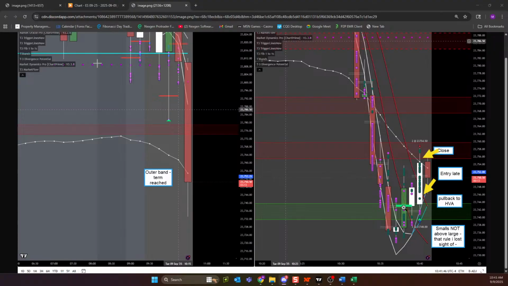Because if I'm not mistaken, there's your up bar, there's your HVA line. So you catch it at the HVA a little late and take it up to trouble.